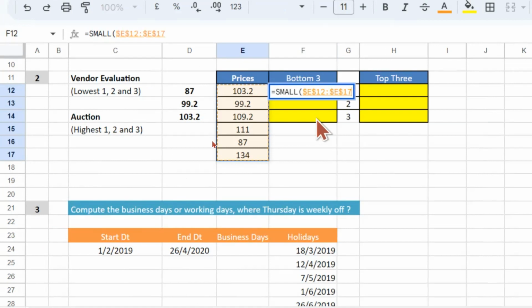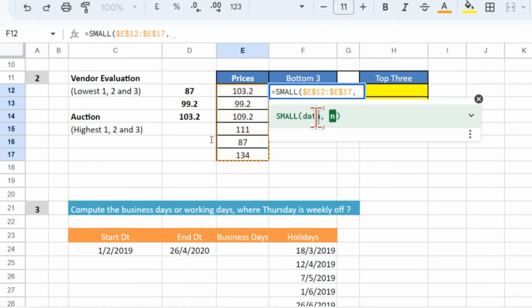And how to lock the cells? F4, or function F4. That will help you, depending upon the keyboard shortcut behavior; you have to go and work with it. And then, comma, what is the next thing it is demanding? N. What is the meaning of N? The number, the integer, the ranking. Whichever you treat, that's fine.